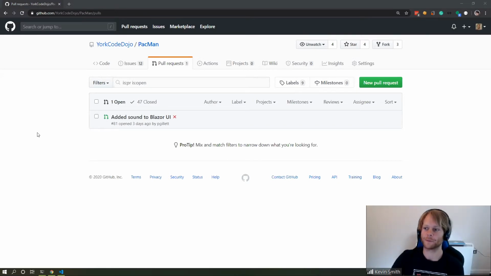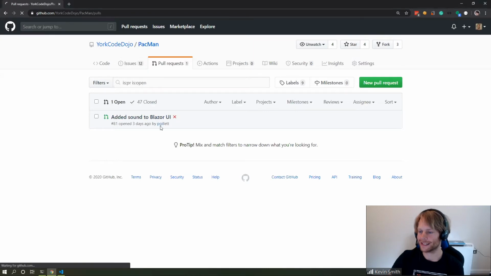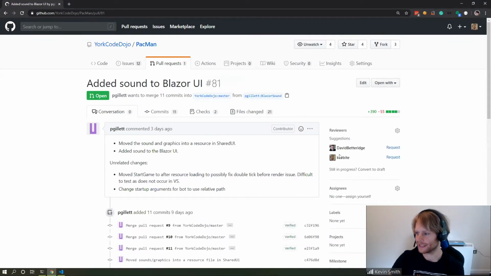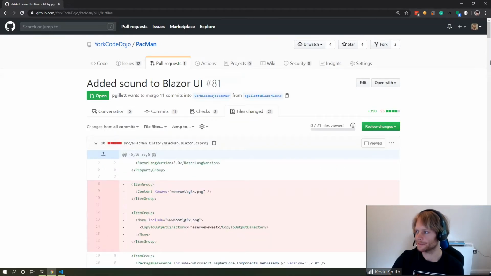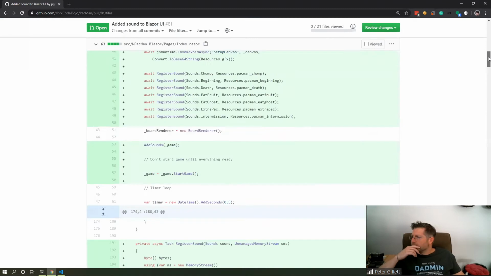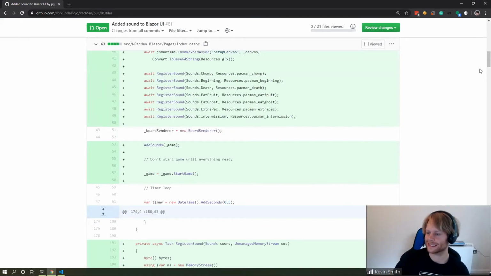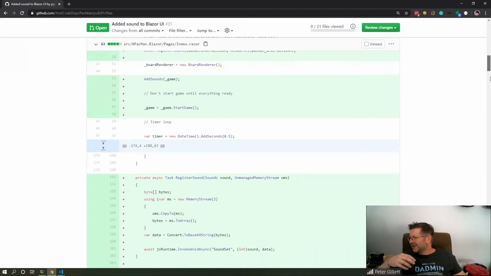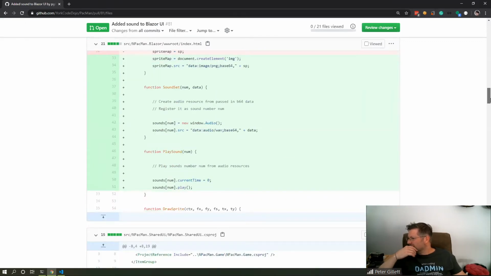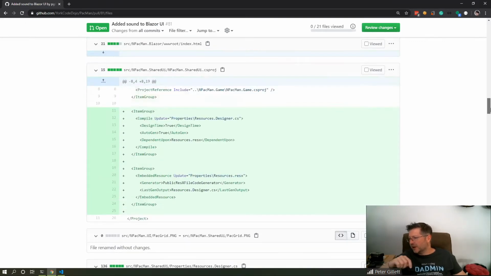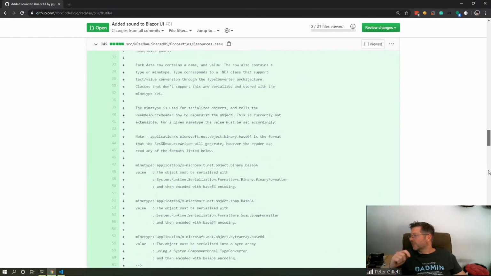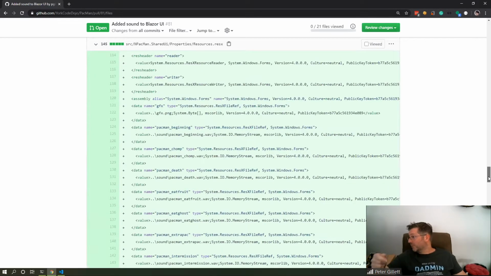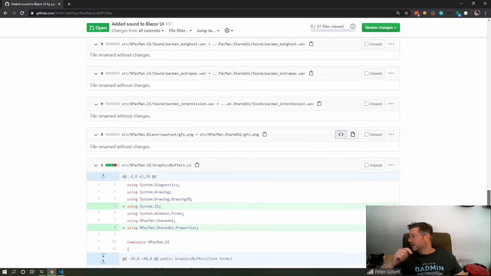Cool. So we've got this pull request with Blazor UI, which I've not merged in yet. I can't remember what it was about. What was it about, Pierre? Oh, it's the sounds, isn't it? Yeah, it was to get the sounds in. So I shifted all the sounds into the shared UI because they kind of go as part of the UI generally. I shifted the sounds and the graphics into the UI, so the Windows UI loads that from the shared and the Blazor UI loads it from the shared now.